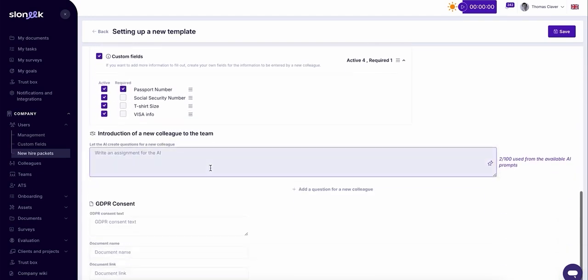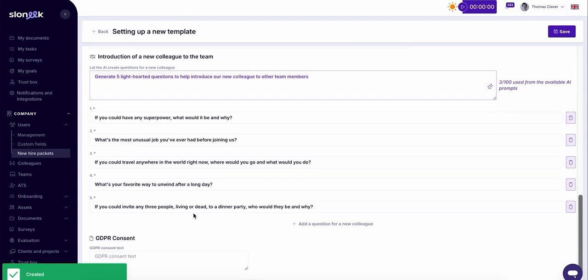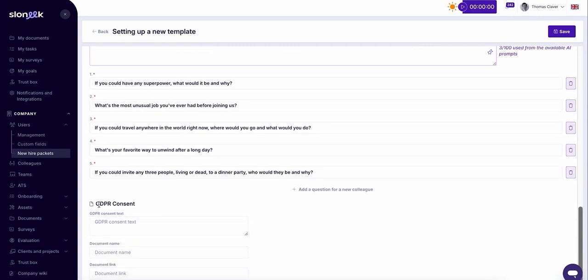In the next section, you can help introduce your new colleague to other team members. Use our AI to generate a couple of questions for them that they will answer, and these answers will then appear on the main dashboard in the app, so everyone can read it and get to know your new star. Last but not least, you may insert a link to your GDPR document and make your hire acknowledge it. Everything is set up, and you can start using this template.